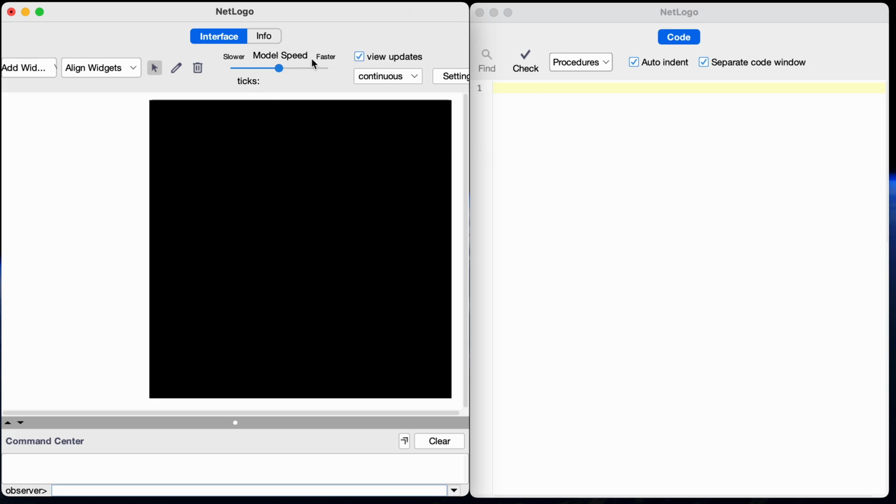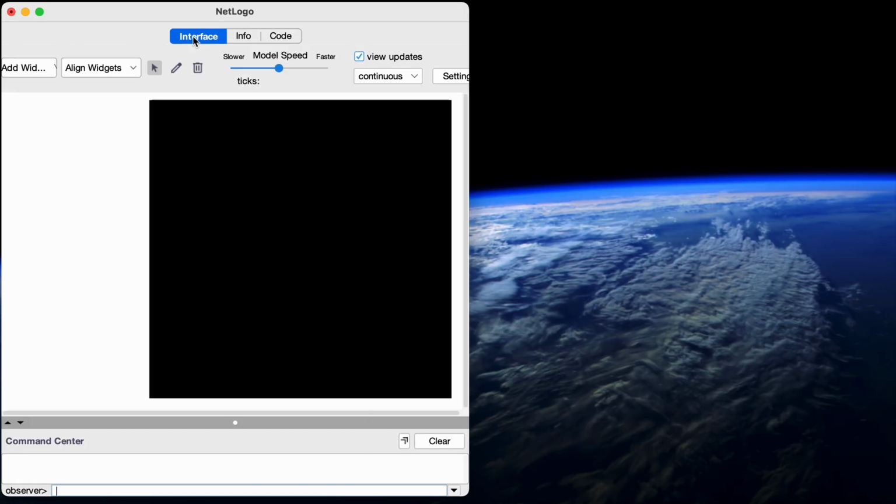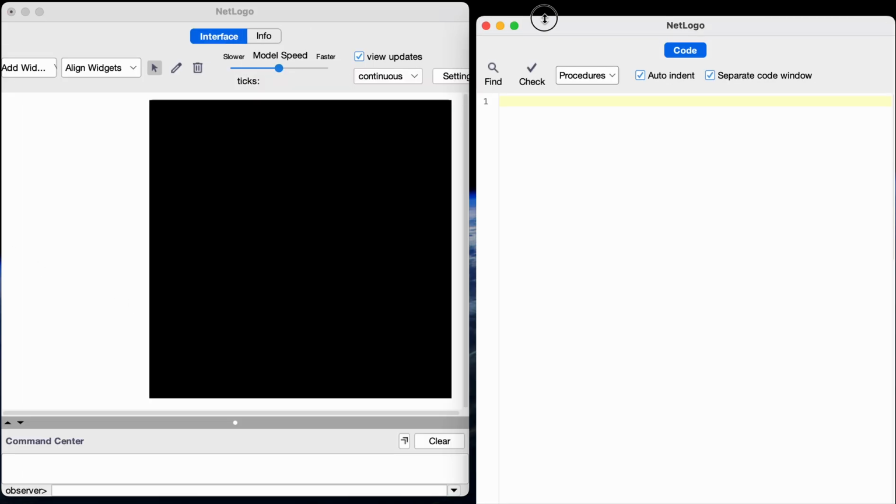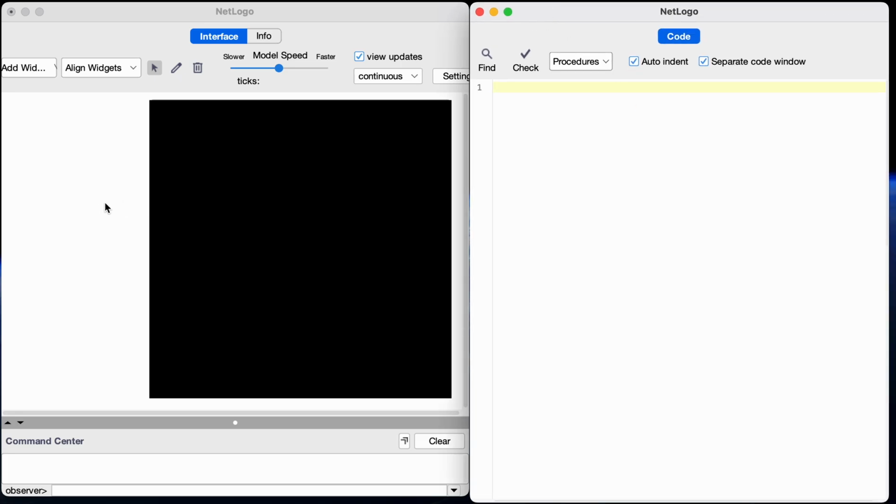But anyway, I have NetLogo desktop open here, and by default, when you open NetLogo desktop, the three tabs here, the interface, the info, and the code tab, are all together, but you can separate the code tab into a new window, which I'm doing here, so that we can see the code and the model at the same time. And I'll also include a link where you can download NetLogo desktop in the description.